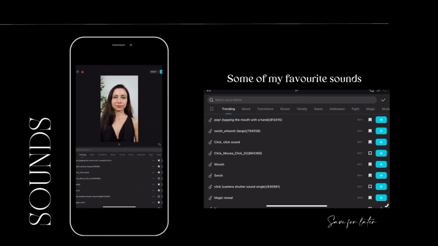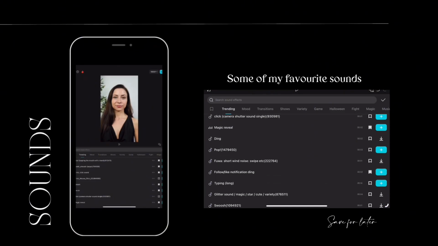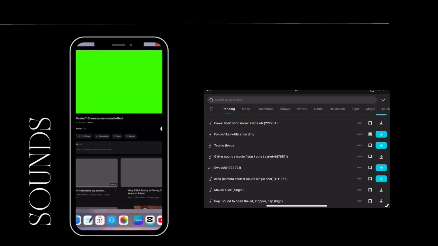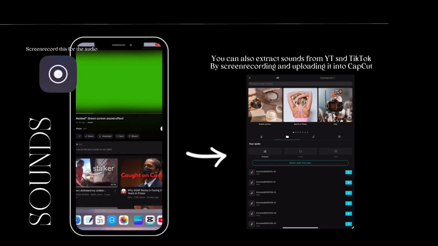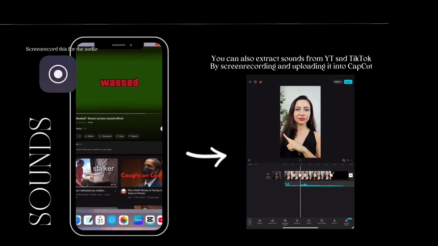That's about it. So regarding sound effects, I included some of my favorite sound effects I always use in my videos. You can screenshot it and save it for later. Another thing I love to do is to extract audios that are not available on CapCut from either TikTok or YouTube and extract them into CapCut that way.